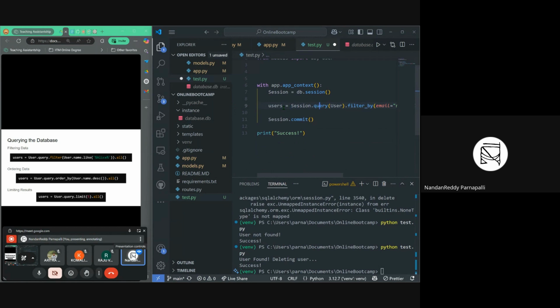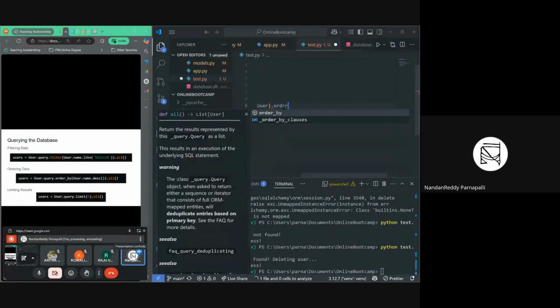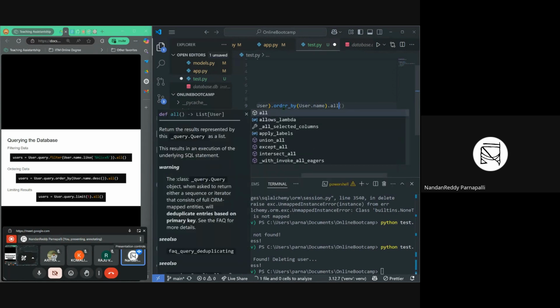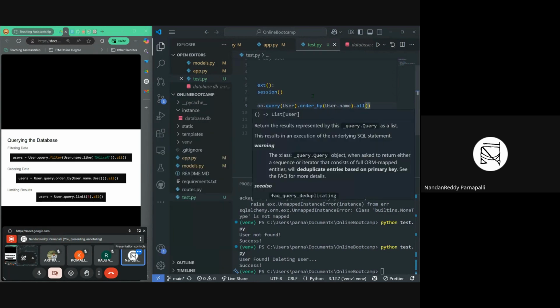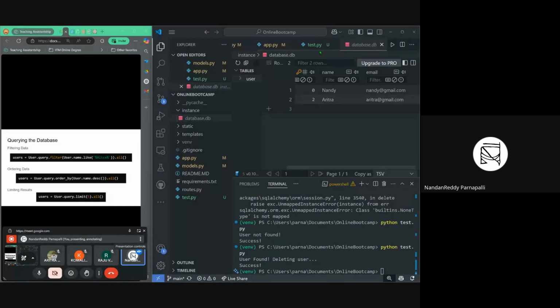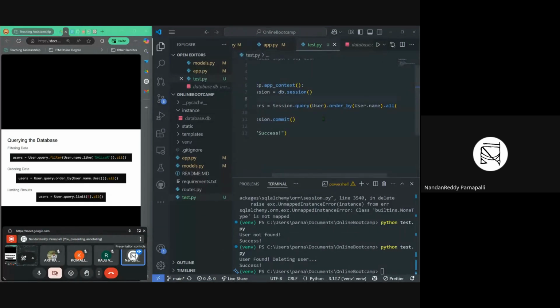Users equal to session.query(User).order_by, and then we will do User.name, .all. We want to see all. So session.query, and I'm passing the user object in it, and after that I'm doing .order_by, and I want to see ascending order of the names. Okay, so let's see how it does.